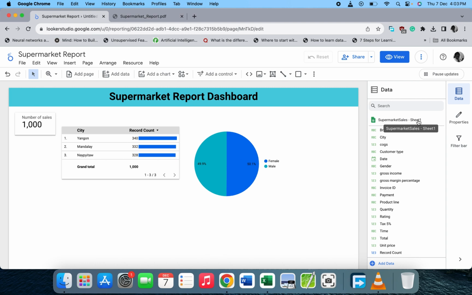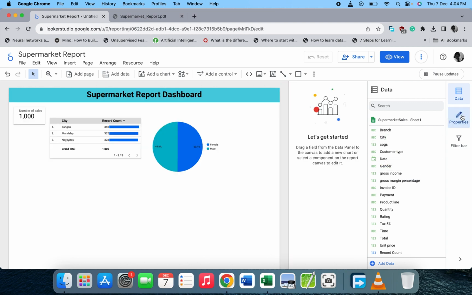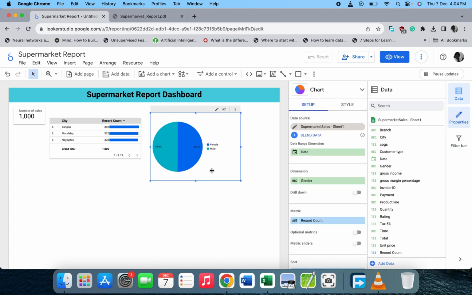If it's in another sheet, like 2 or 3 sheets, you see the name of the sheet here. Okay, so in every sheet we are seeing the columns here. We have the branch, the city. In our previous video we saw the columns, and now we have the property, the important part. If you want to change anything or make any manipulation, you use the property.